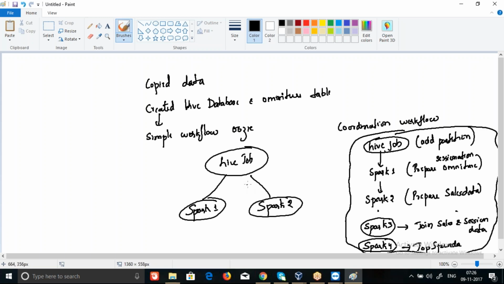You can also fork. There is an Oozie fork command, and using that fork command, you can run two parallel jobs also. So that's what we mean by coordination. One after the other, or after completion of one job, you can run two more jobs in parallel. After the completion of those jobs, you can run one more job. That's the meaning of coordination.